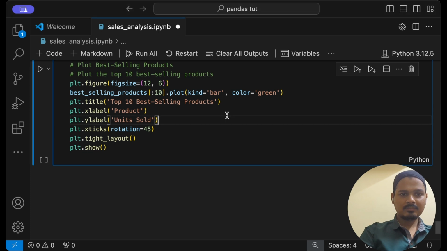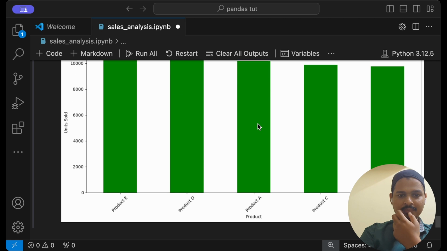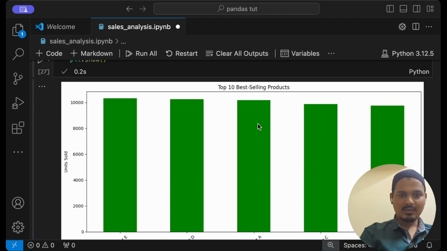So, this bar chart shows the top 10 best selling products, right? Even though we just have five product here, but again, it's fine. If we had a larger data, it would be like something else, right? Just for the sake of understanding. So this shows top 10 best-selling product. Visualizing this data can help us understand which product contribute the most to our sales.